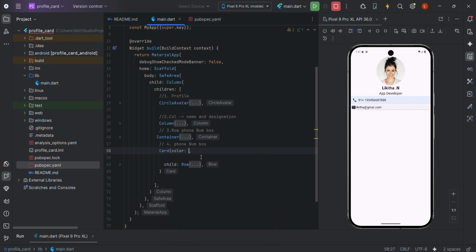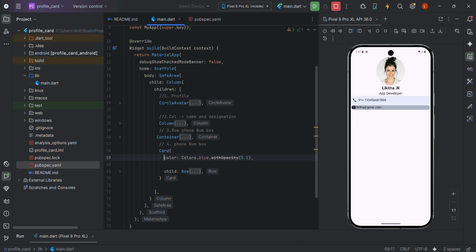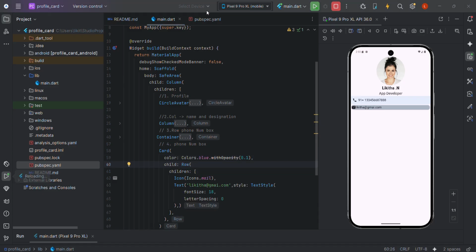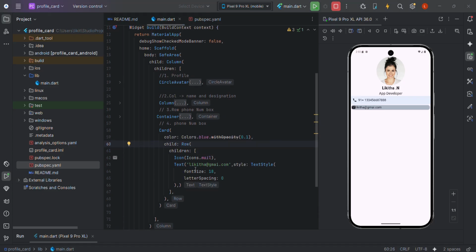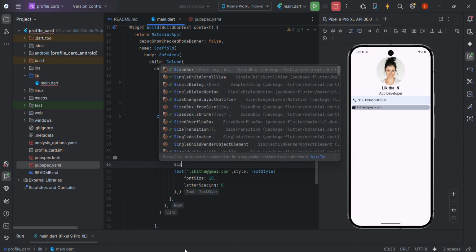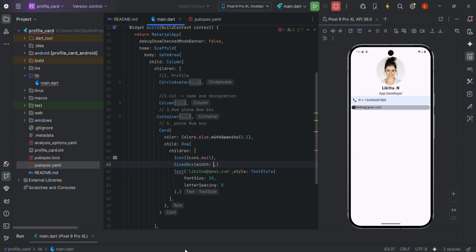I can give the color that I've given for the blue with the opacity of 0.1. Can give the same like this. And okay, we did the same thing, but without giving a shadow or box shadow to it. By using just a card, we got this. The second thing is we want a little padding and also a gap between them. So I can just use a sized box of width 8 and make sure it is separated, which will give a gap.